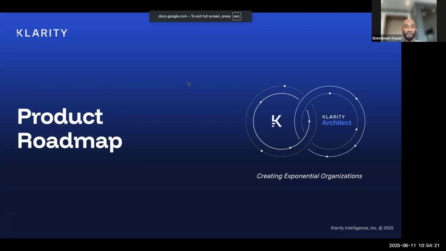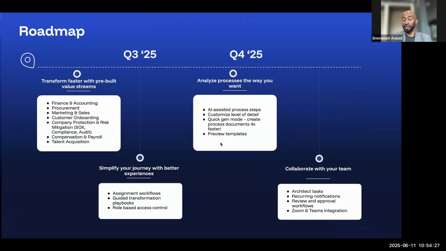So we'll kick off, or wrap up, with what you can expect from the product roadmap. I'll run through this fairly quickly, but this is a small snippet also. There are a lot of things in the pipeline and not enough time to go through all of them. But just know that over the next couple of quarters, we're focusing on enabling you to transform faster. So those pre-built value streams and process hierarchies, well, we've already built a couple of these and we're continuing with those most critical value streams.